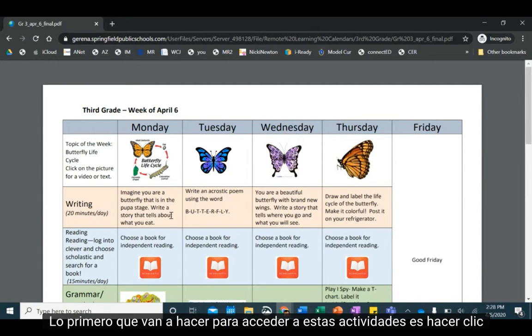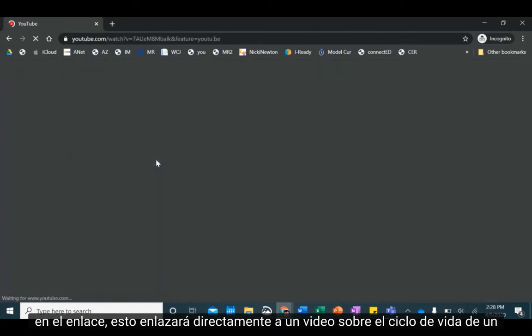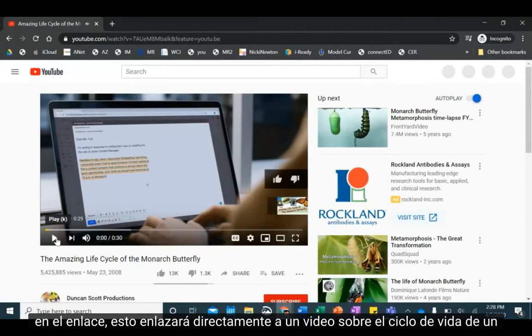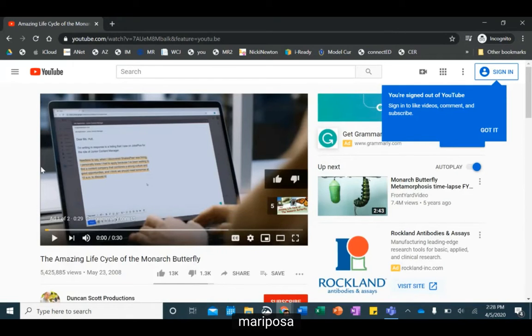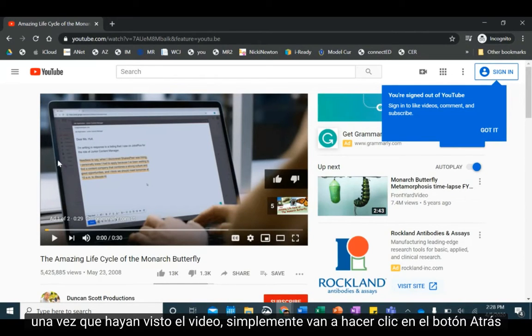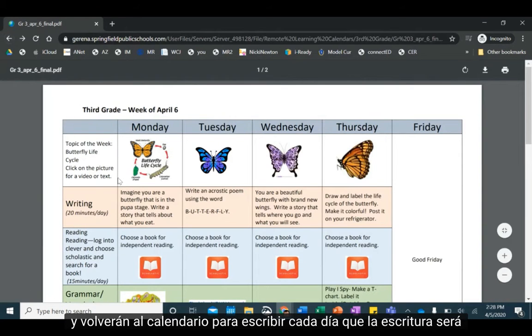The first thing that they're going to do in order to access these activities is to click on the link. This will link directly to a video about the life cycle of a butterfly. Once they've watched the video, they're simply going to click the back button and they'll return to the calendar.